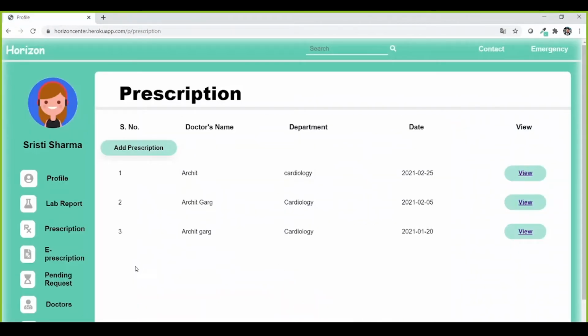Patients have the option to add their prescriptions and lab reports themselves for the times when they tend to lose them, or in order to provide all documents too.